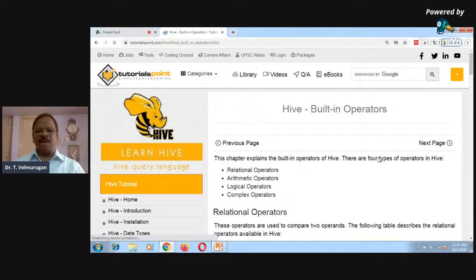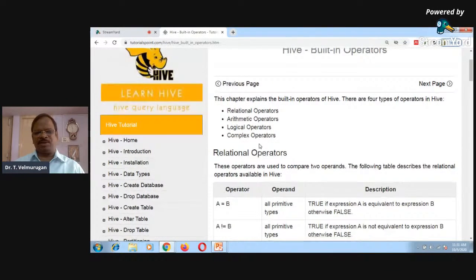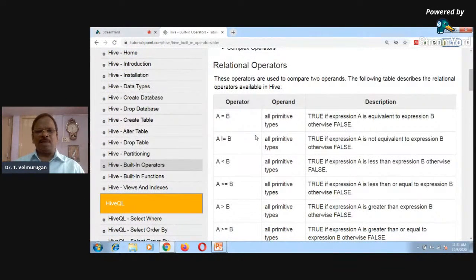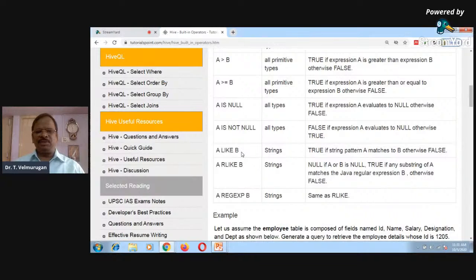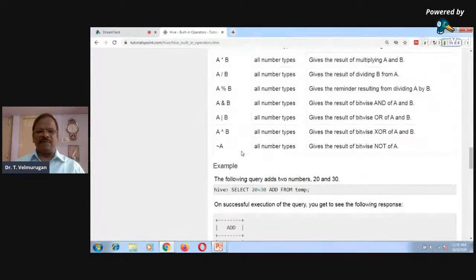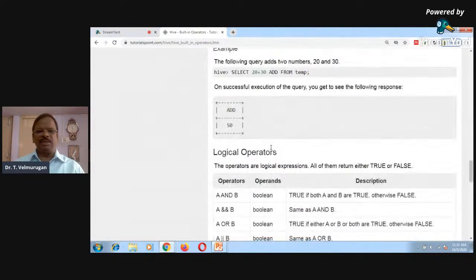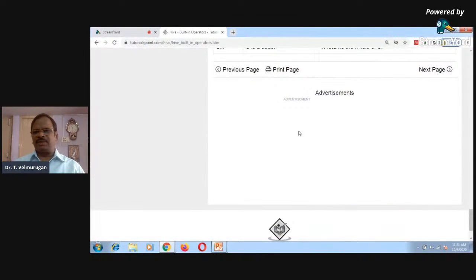Other kinds of built-in operations are available in Hive. There are various built-in operations: relational, arithmetic, logical, and complex operations. How are the relational operators used: equal to, not equal to, less than, greater than? A LIKE B gives true if A and B are the same kind of strings, otherwise it gives false. There are various examples available. Arithmetic operators are available. What is the use of the arithmetic operators? Everything is possible. Then the logical operators and complex operators are available.